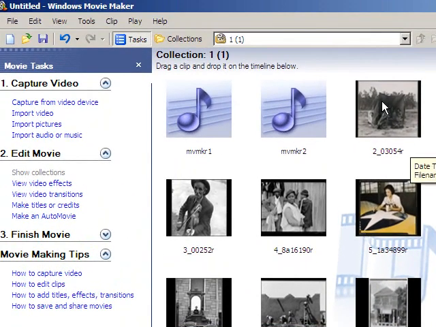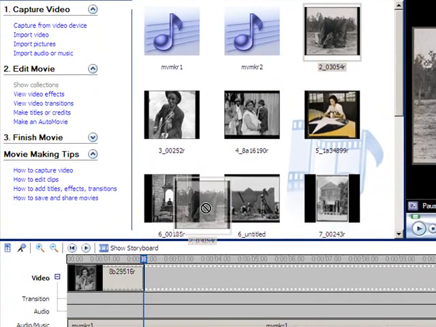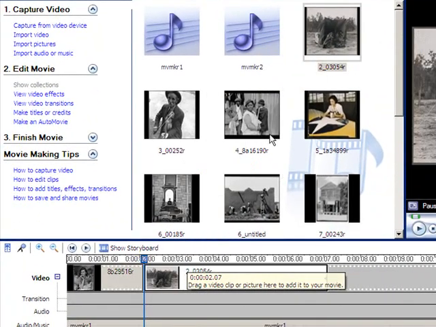Now, I actually numbered these as I saved them. So this one's number 2, and then the file name 3, 4, 5. So they're sort of in order for me already, but you don't have to do that. You can see which picture you want to bring in next based on what it looks like.